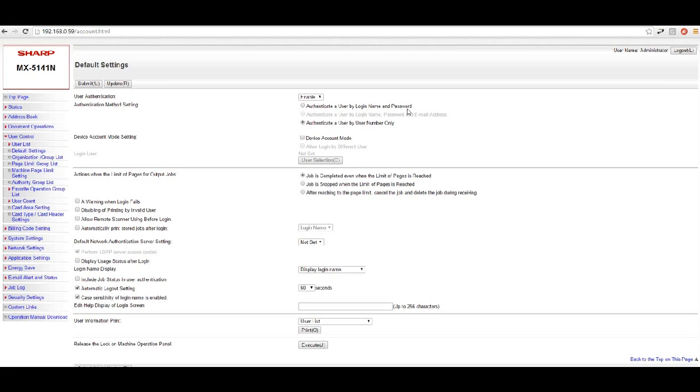Again, in my experience, having the users authenticate by a login name and a password is a lot of extra steps for them, and it can slow them down. Once the users start slowing down, they can sort of get mutinous. So I like to keep them functional, so I always recommend just authenticate users by user number only.